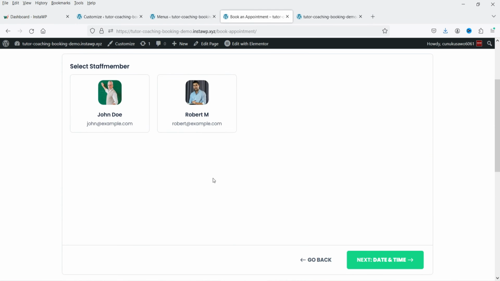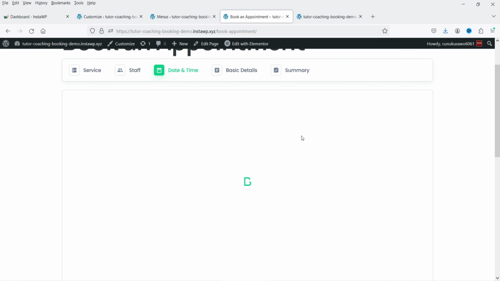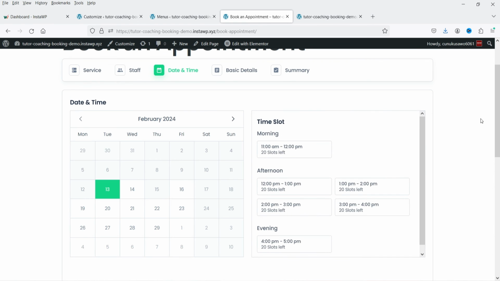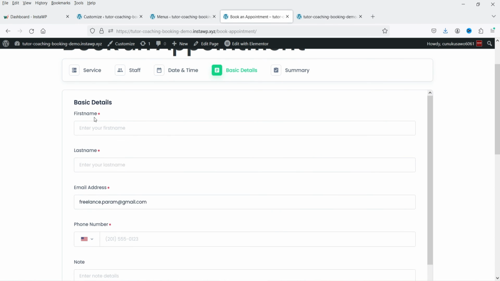On the next, we need to select staff member. For this particular class, there are 2 staff members. So I'm going to select this one. And it will show the time slot. So here you will see the time slot for the morning is 11 to 12. And there are 20 slots left. All right. So as soon as we book a slot for 5 people, next time it will show 15 slots left. So I'm going to select this one. When you select date and time, the next step will be basic details of the student. So I'm going to add some details here.